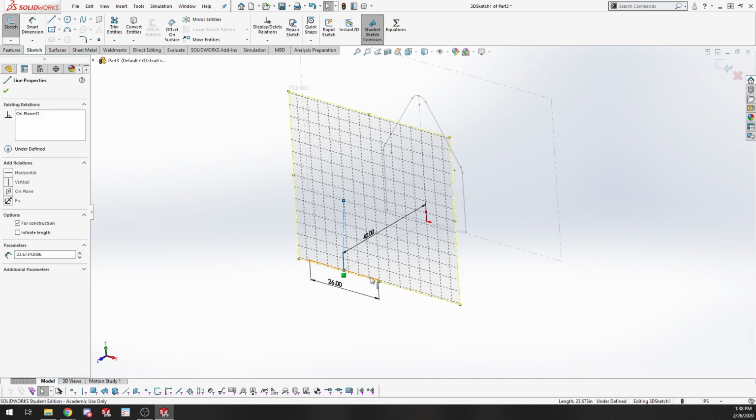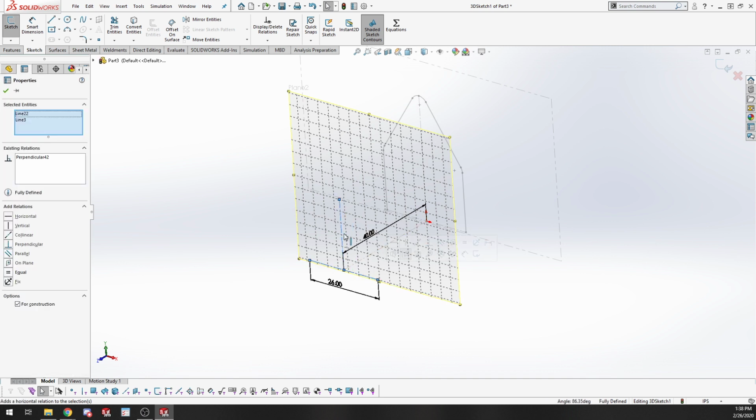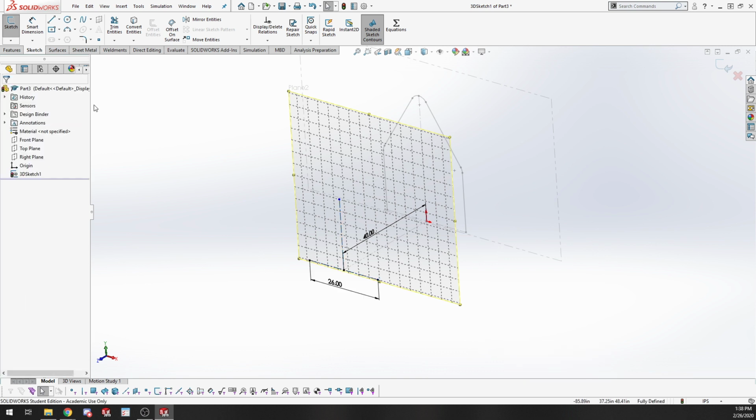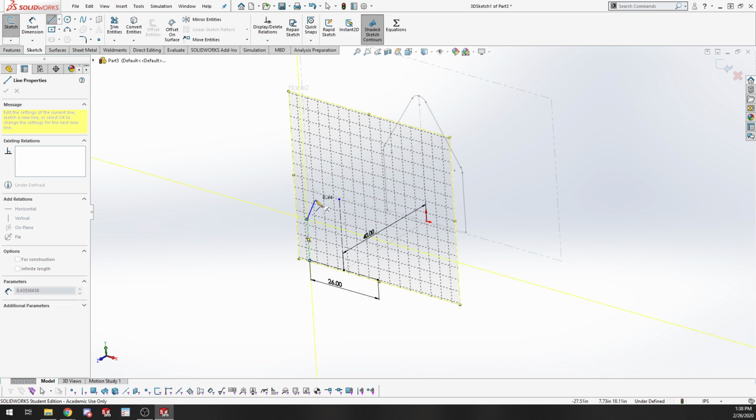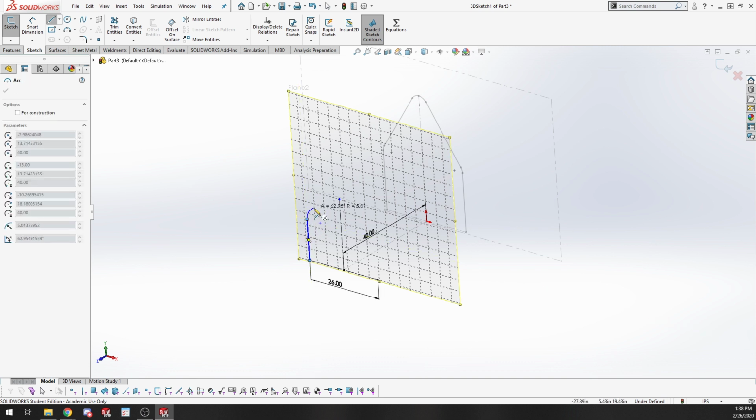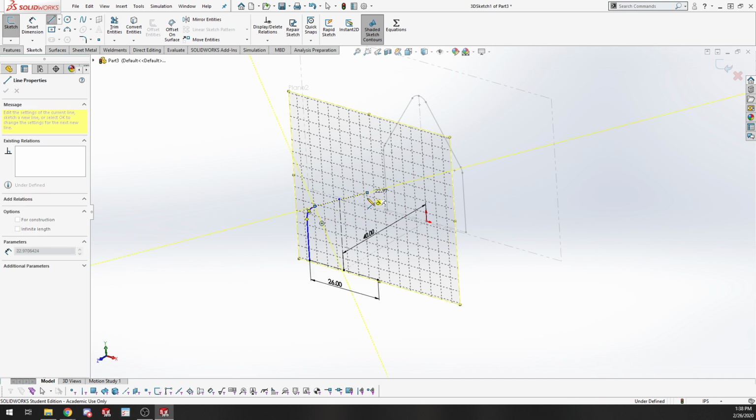I'll define it as perpendicular to that, and vertical, I think. Oh no, I don't need that. All right. Cool. And now we'll make our front roll hoop. This one usually has 4 bends in it, I think. Or no, our one on our last chassis had 3. So actually this time I'll make one with just 2.